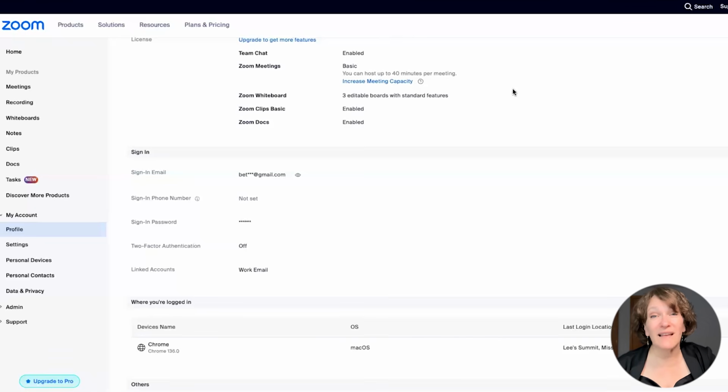Now, these are all things that if you weren't logged in, you wouldn't see these. So take a moment now, jot all these down in a notebook on a page labeled Zoom. Keep it in a secure place. If ever you need this information, you'll know where it's located.